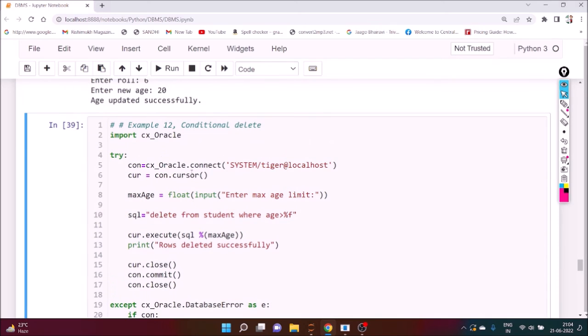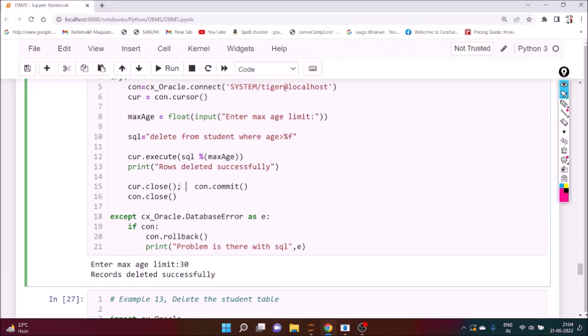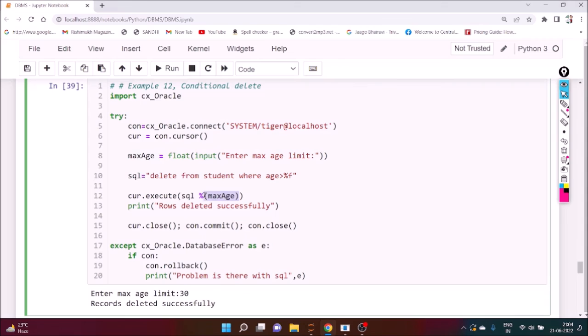Okay. Next is conditional delete. Suppose we want to delete a particular row. We want to delete rows where the age is, say, more than 30. So here you have to mention the maximum age. The query is: delete from student where age is greater than or equal to percent f. F is the age we have defined, and you have to execute the SQL command and pass the maximum age.